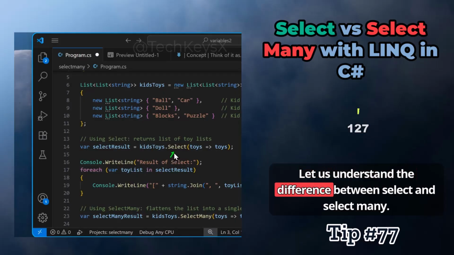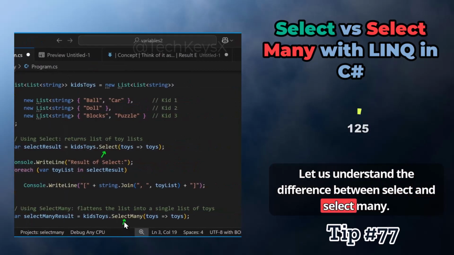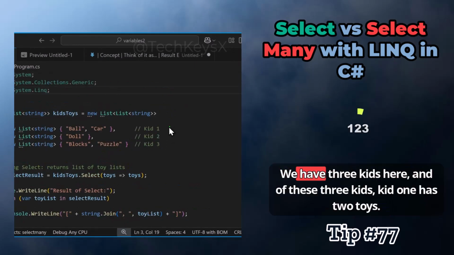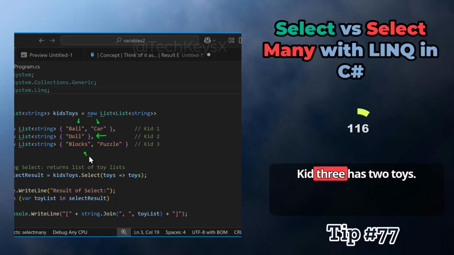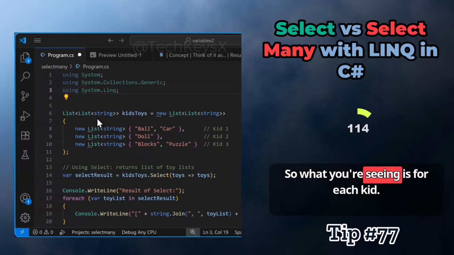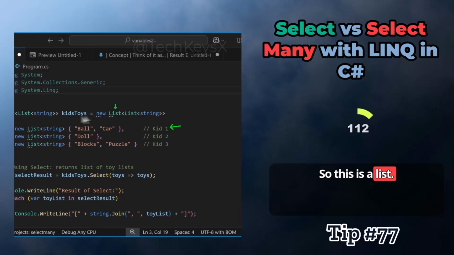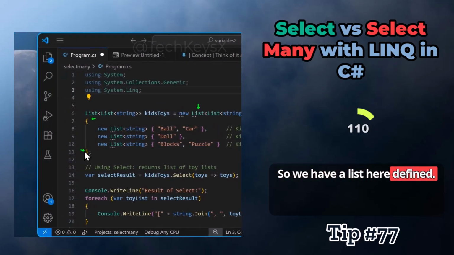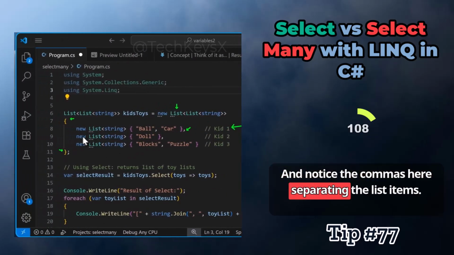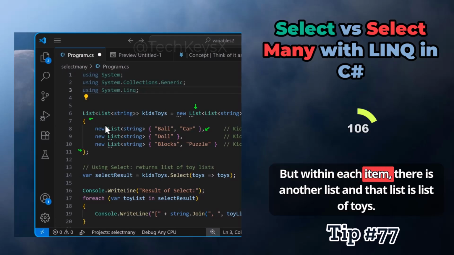Let us understand the difference between Select and SelectMany. So think of the scenario. We have 3 kids here, and of these 3 kids, kid 1 has 2 toys, kid 2 has 1 toy, kid 3 has 2 toys. So what you're seeing is, for each kid, this is a list. We have a list defined here, and notice the commas separating the list items. Within each item, there is another list, and that list is a list of toys.